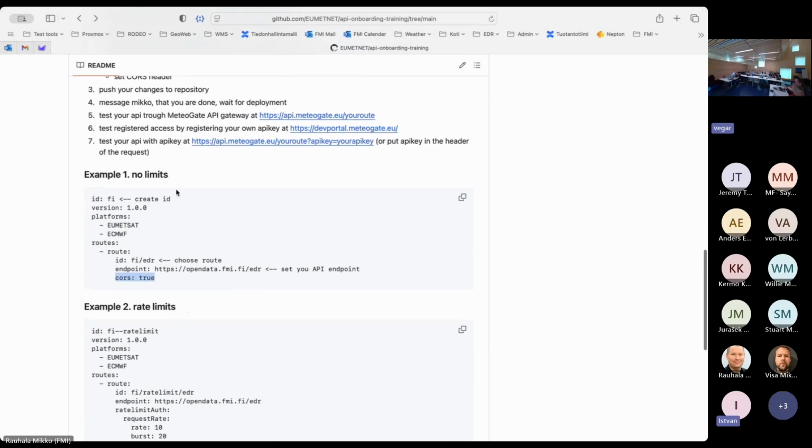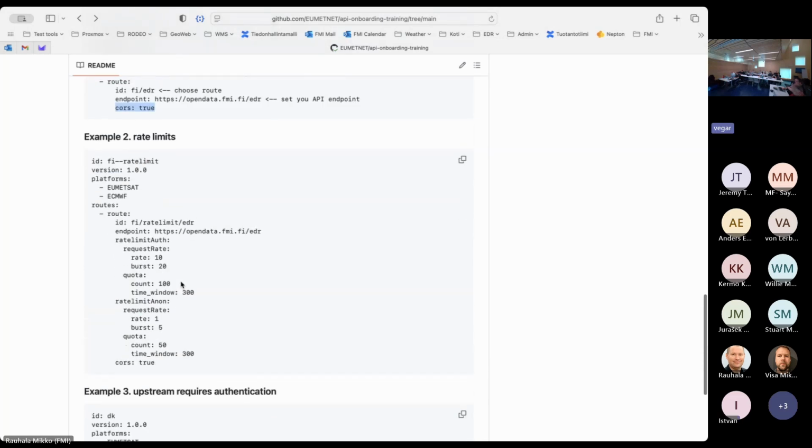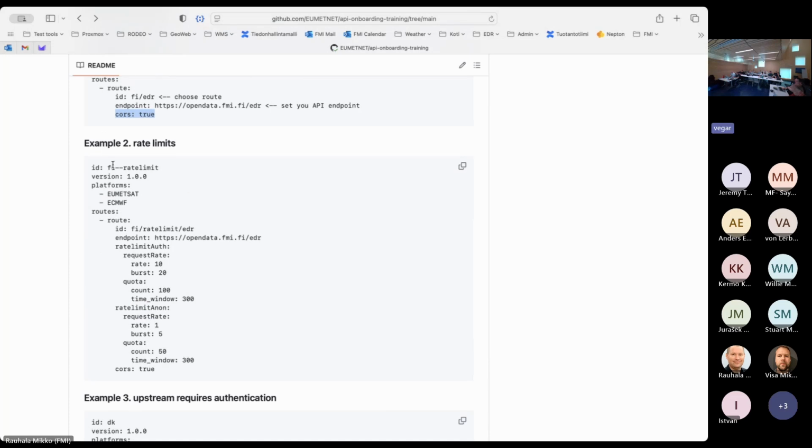Okay, that was example one, the simple example, no rate limits. Then we have a second example. As you can see, the ID is different. The endpoint or upstream address is the same as in the previous example, but the route is different. In this case, we have F5/rate limit/EDR. So if you go to this route, you hit the rate limits.